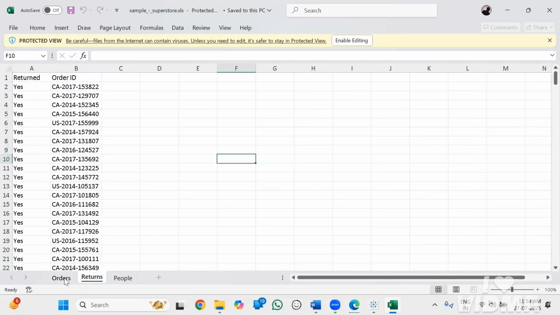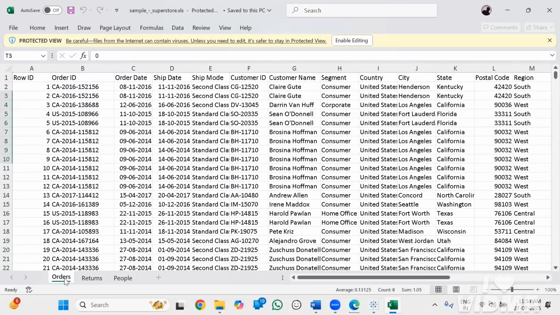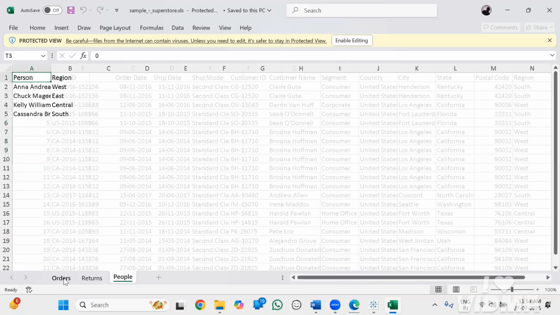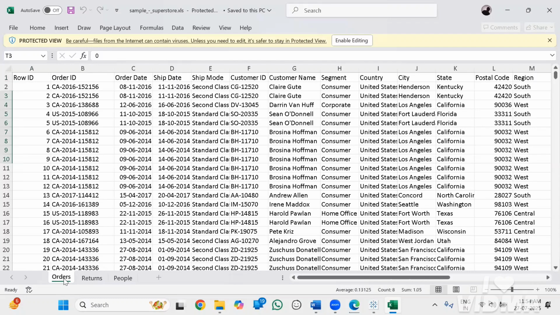This is one database. In this database we have three tables: one is the orders table, one is the returns table, and one is the people table. These are three different tables which are internally connected with each other in the database itself. That database is Superstore Sales. So let's import this Excel file into Tableau.